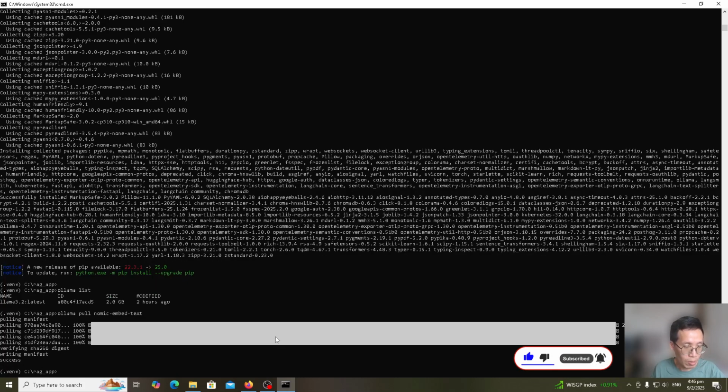If you have not downloaded and installed Ollama yet, and if you have not downloaded the Llama 3.2 model yet, then I will provide a link to a tutorial that shows how to download and install Ollama, and also download the Llama 3.2 large language model.